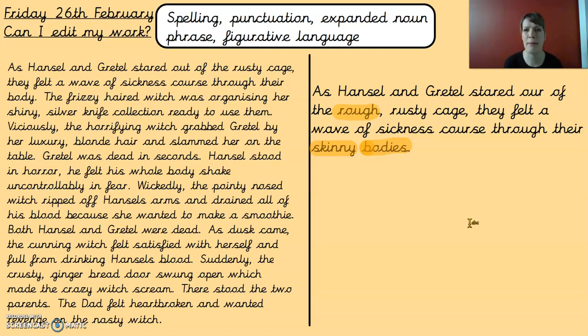Yep, I'm happy with that. So, that's my first sentence edited. There's a bit more description in there, and I'm happy with that, okay?